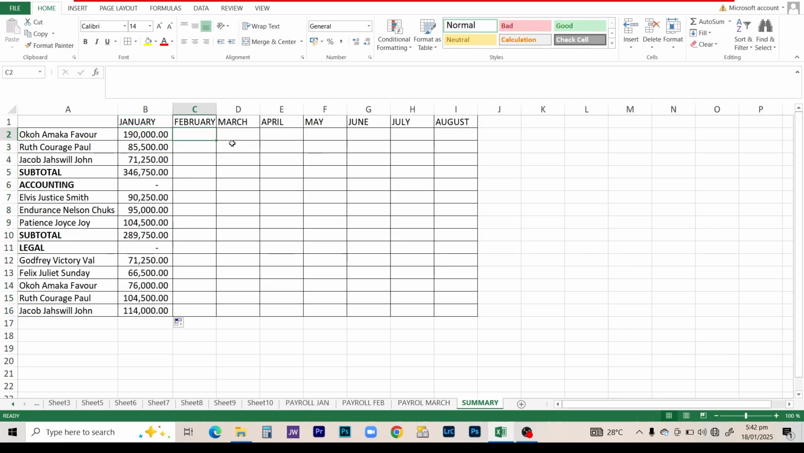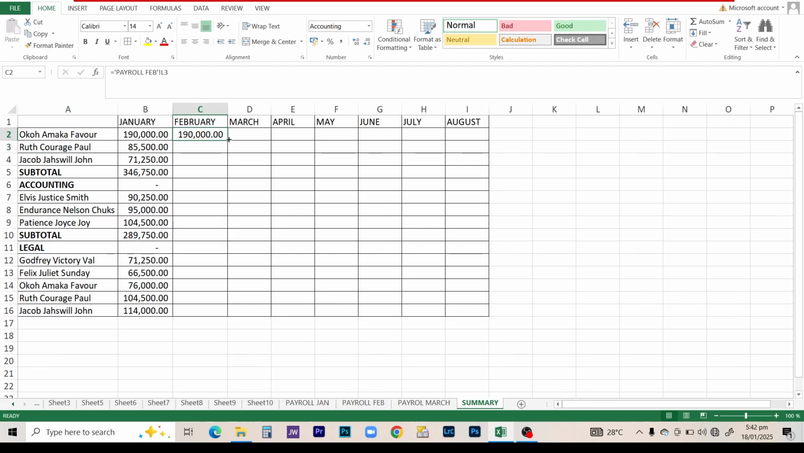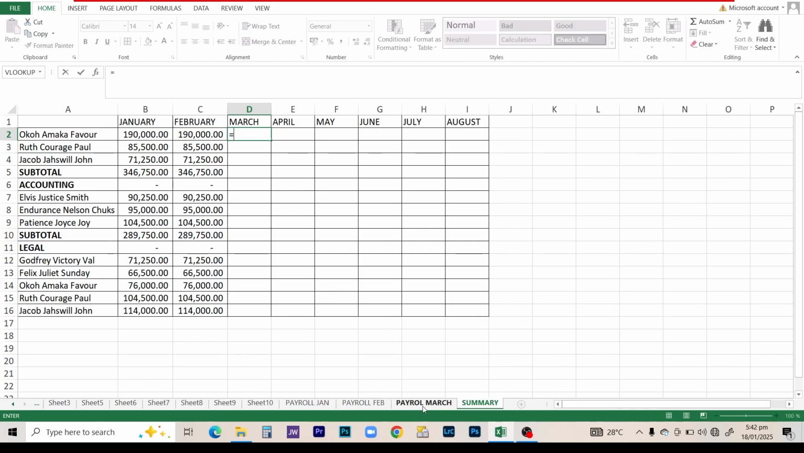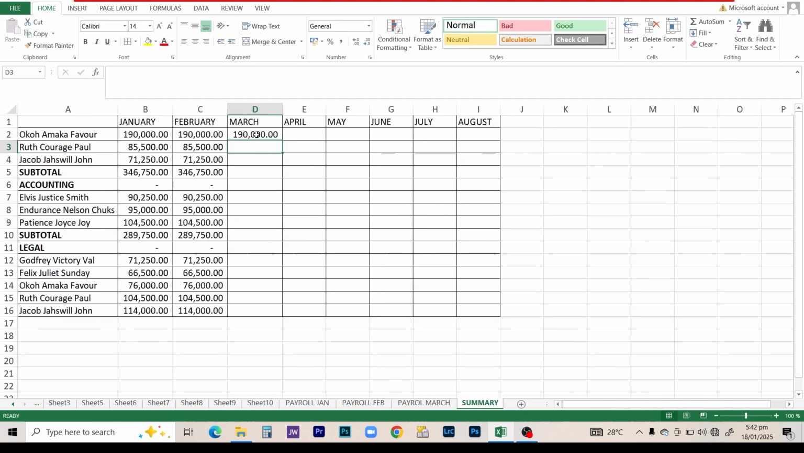Then February, you say equal to, click on the payroll of February and click on the same cell. The figures are the same because I just duplicated. Like I told you, it's not always like that. And for March, press equal to, click on March payroll and click on the pay and press enter. Then you can drag so that at the end of the year you will know how much you paid each of them.